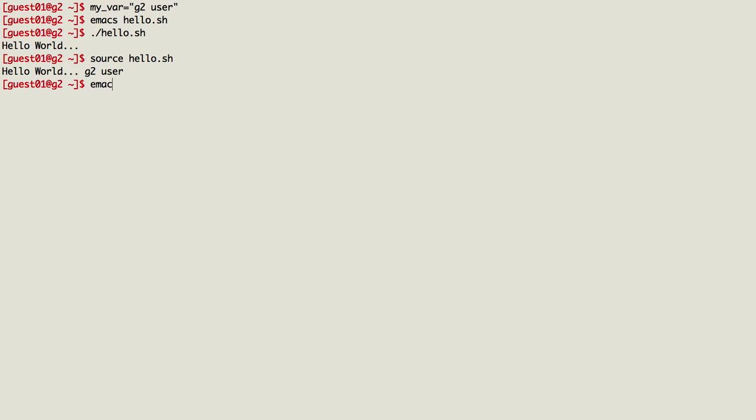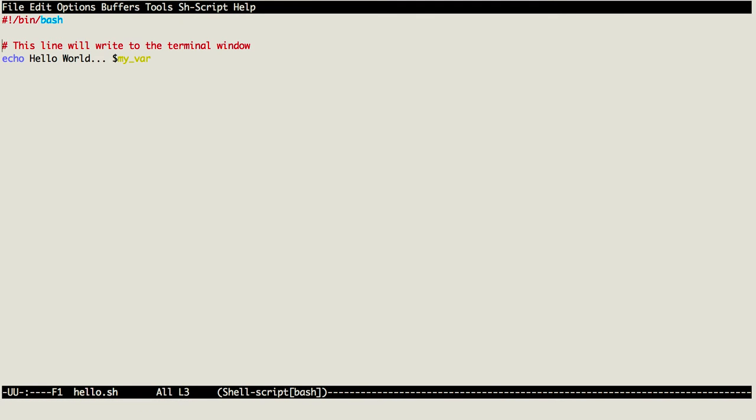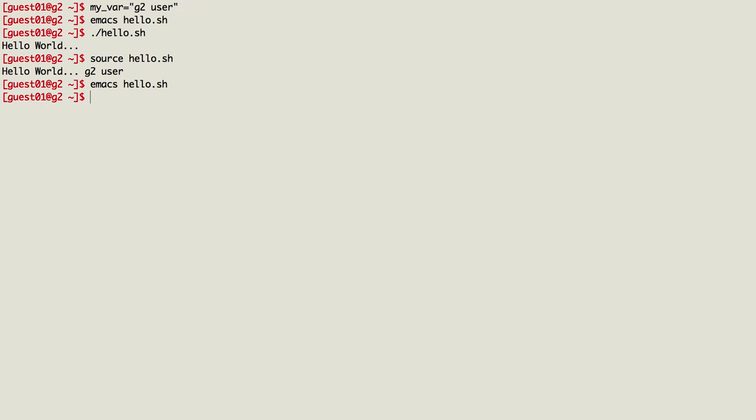To confirm this, we edit the script once again and change myvar to another variable that is always defined, like SHELL. Executing this, we see that the variable has indeed been added to the output. Sourcing it, we again get the intended result.